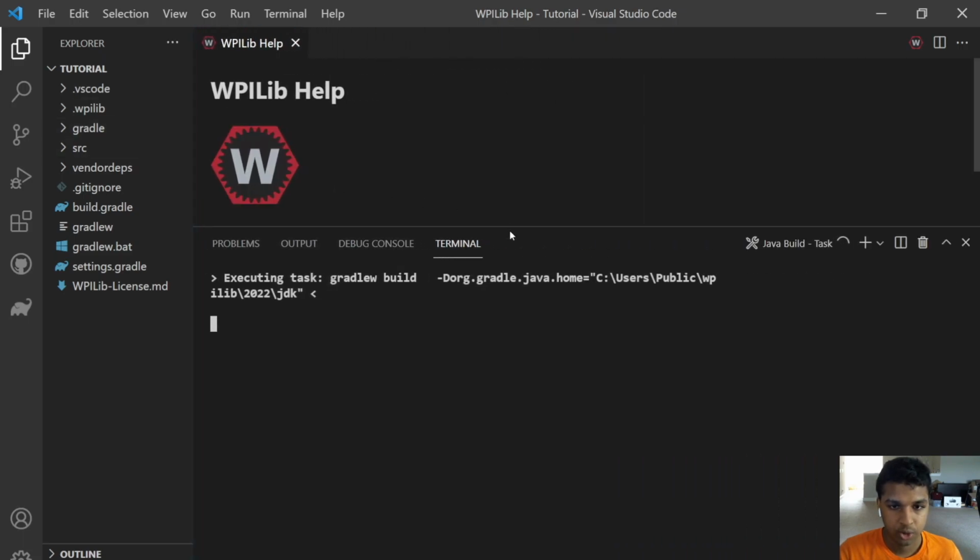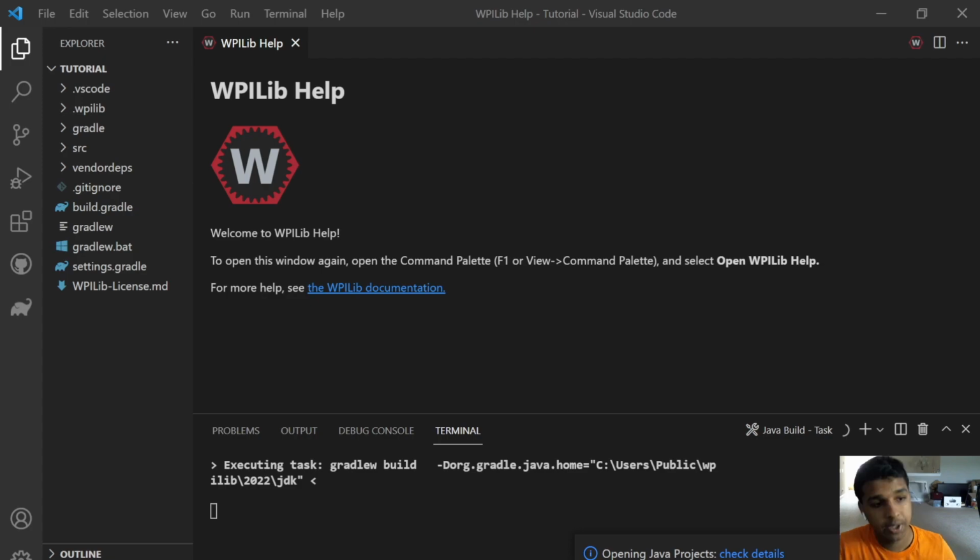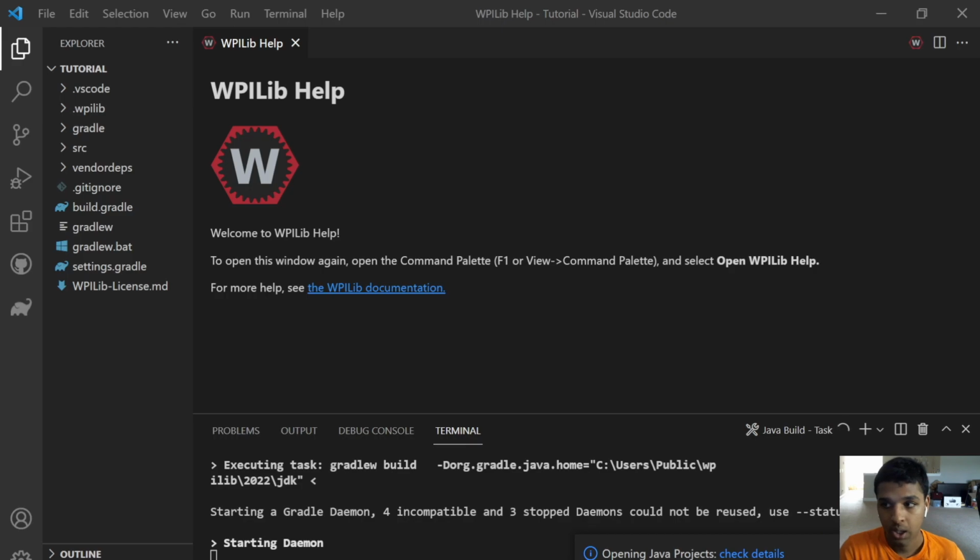You'll see your terminal just open up and it's doing something. Basically, this is just executing a Gradle build. And Gradle is just basically a general purpose build tool that allows you to build any software because it doesn't really make any assumptions of what you're trying to build or how your software is working. So it's really good for WPILib.